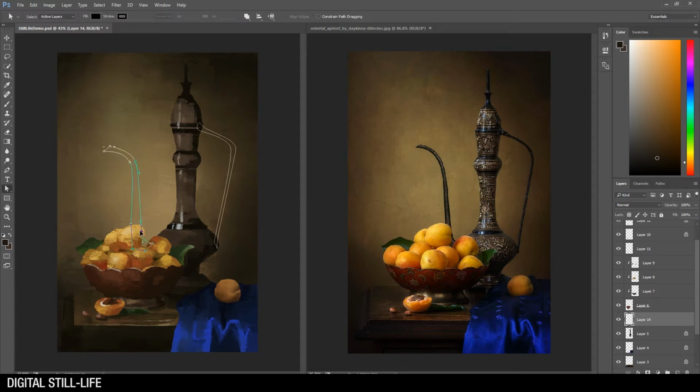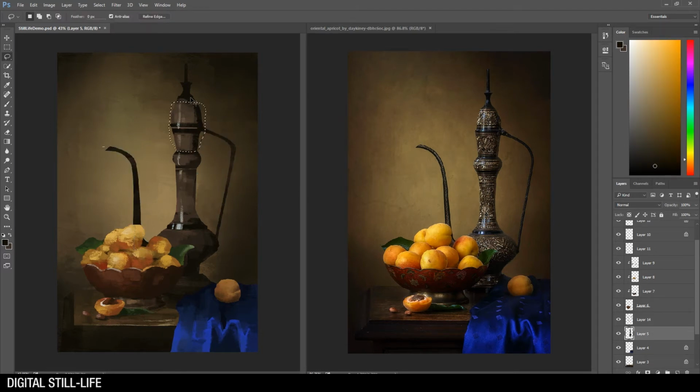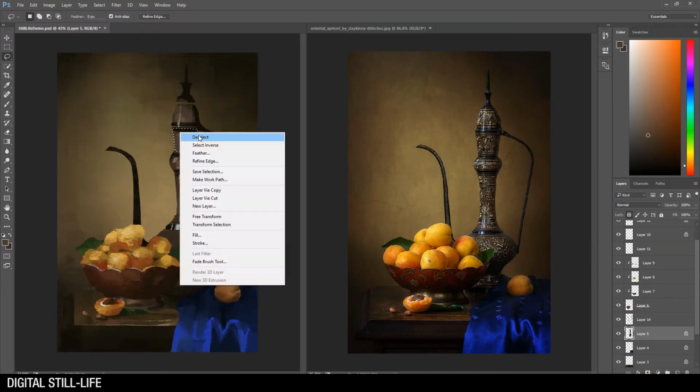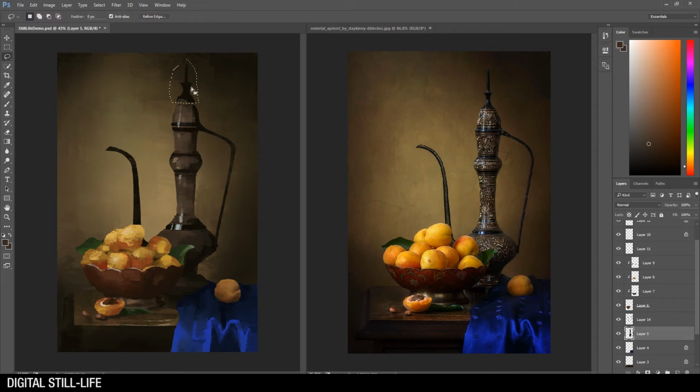Over here, instead of using the lasso tool, I'm using the pen tool. The good thing about the pen tool is that it allows me a bit more control of the selected shape. Whereas with the lasso tool, I usually go freehand, and sometimes it's not super accurate, as you can see on this vase. The shape is not exactly identical to the reference photo.